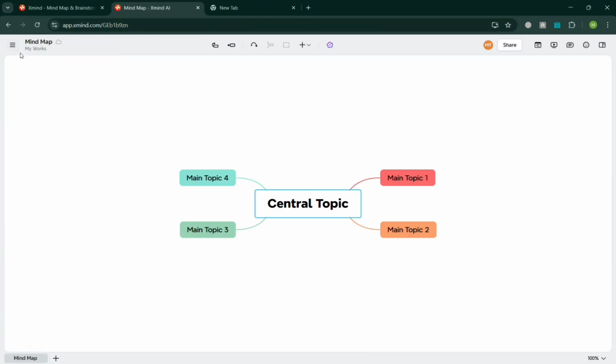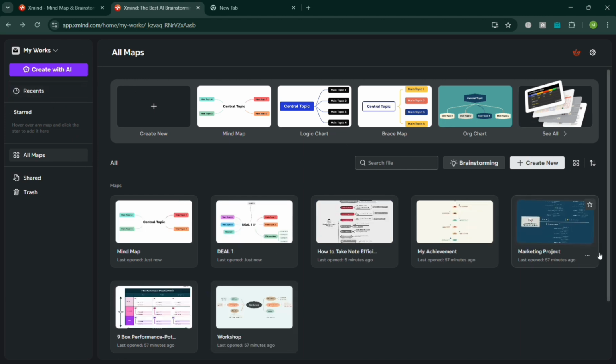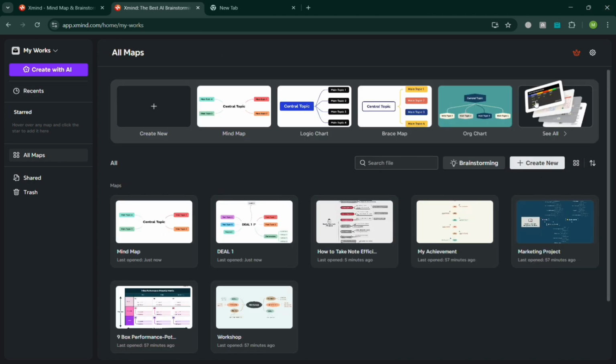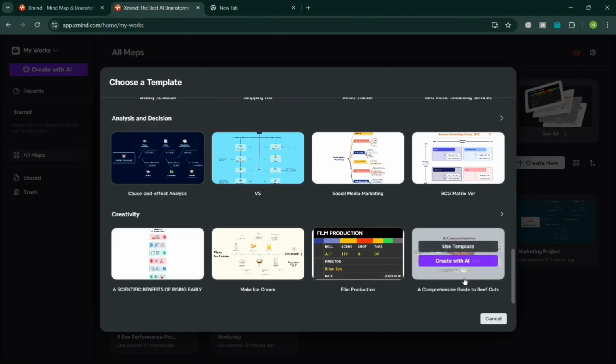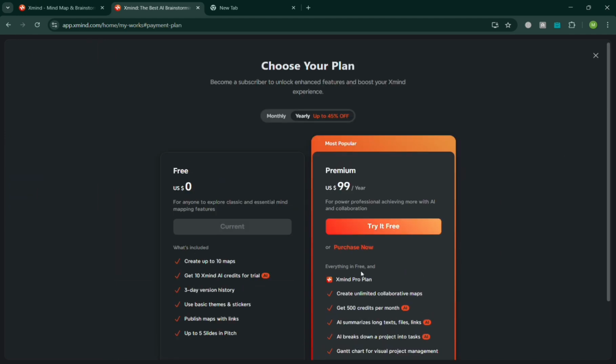So the importance of using XMind lies in its ability to improve how ideas are generated, organized, and communicated. One of its primary benefits is basically enhancing critical thinking and clarity, as it allows users to visually structure information through mind maps, making complex topics easier to understand and analyze. This is especially useful for students, researchers, and professionals who need to break down large amounts of information into manageable parts. And in terms of the plan, these are the plans that they offer.